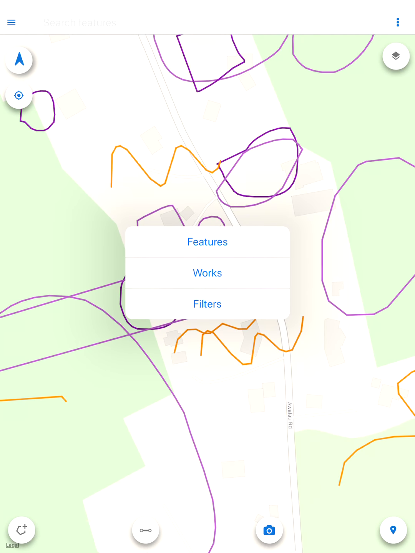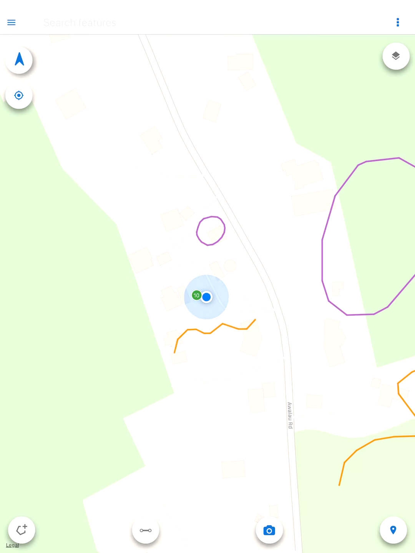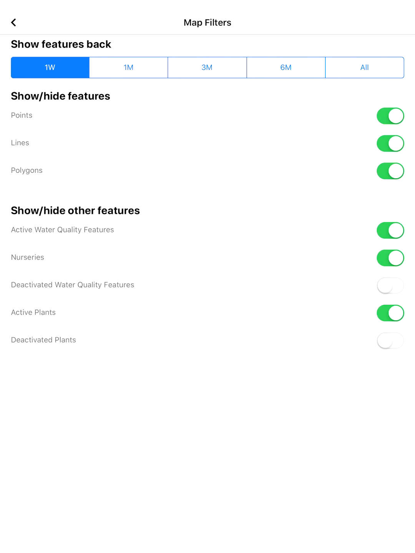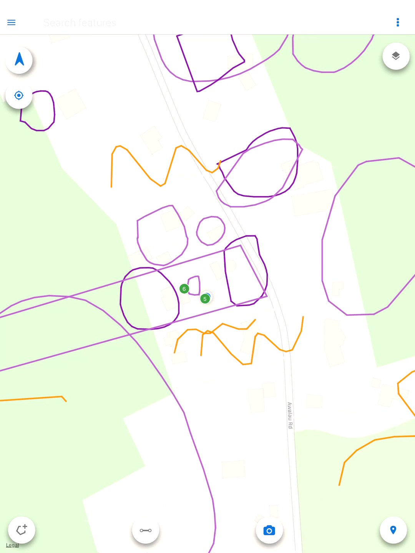Then we have a filter, which allows us to turn on and off different features, as well as filter features by a specific time frame. You can see I'm only showing polygons that were drawn in the last week. If I click all, I see more polygons.